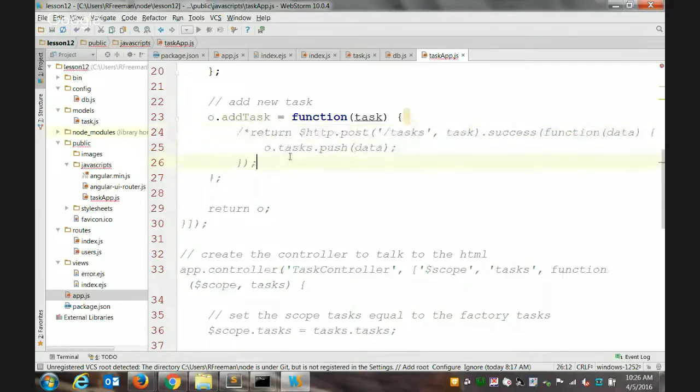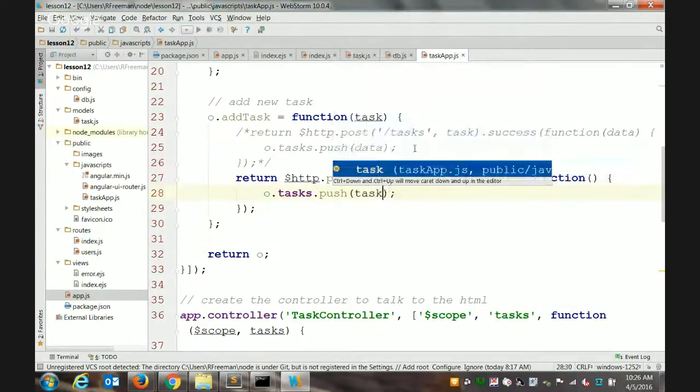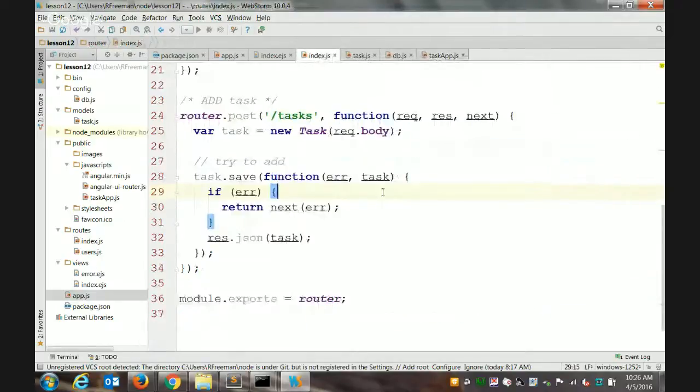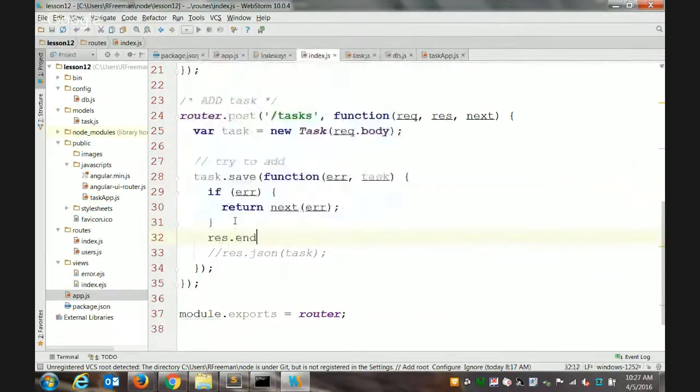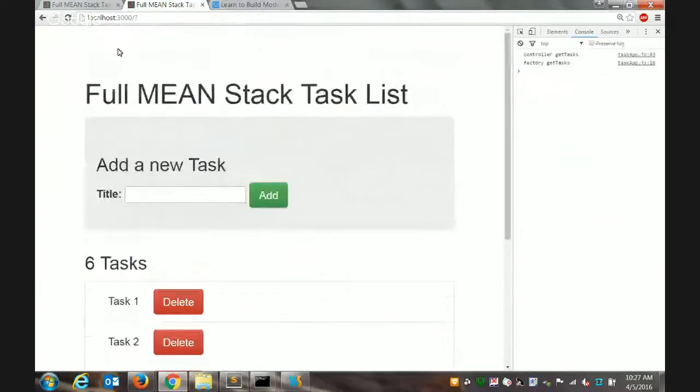I'm going to comment mine out and we'll try that. So nothing, just an empty callback. We don't get anything back, and instead of pushing data, we just push the task that we got in. Okay. And then here, we could probably just call res.end, so just end the response at that point. That might work fine. I haven't tried it like that. Logically, I would think that should give us the same result, but let's see.